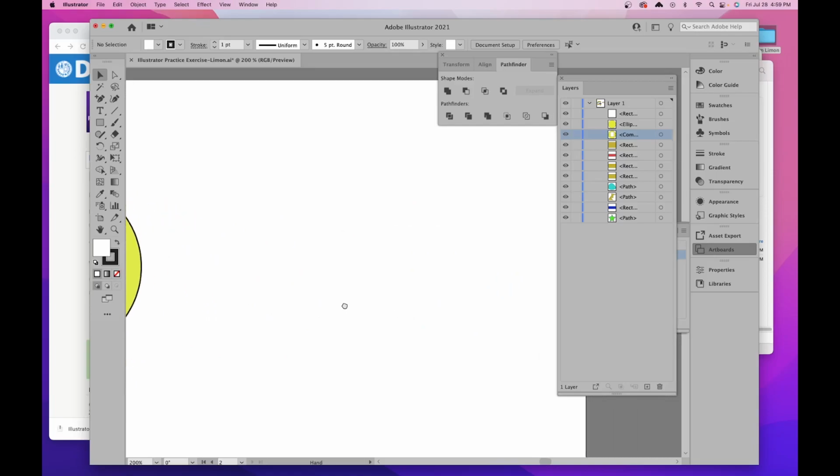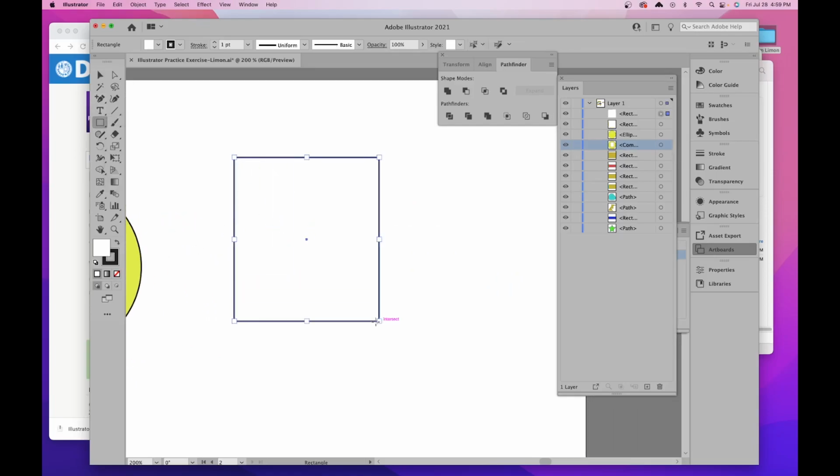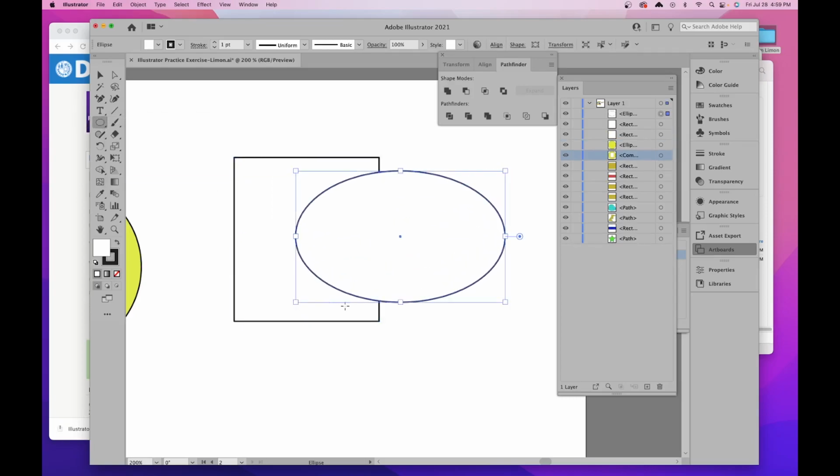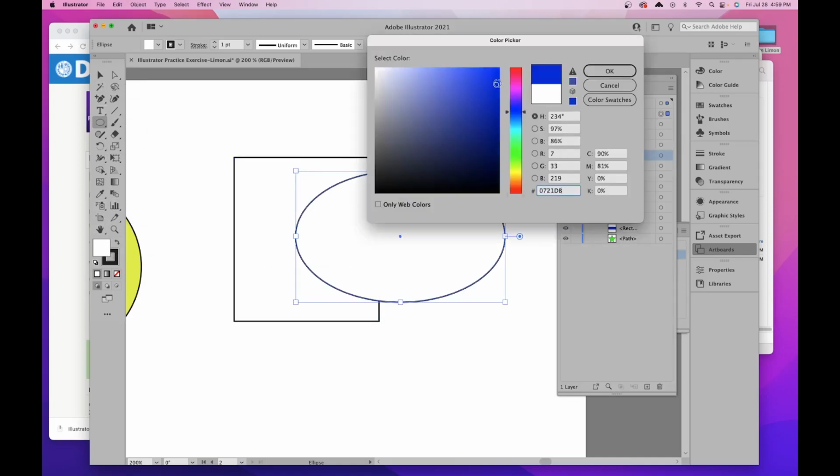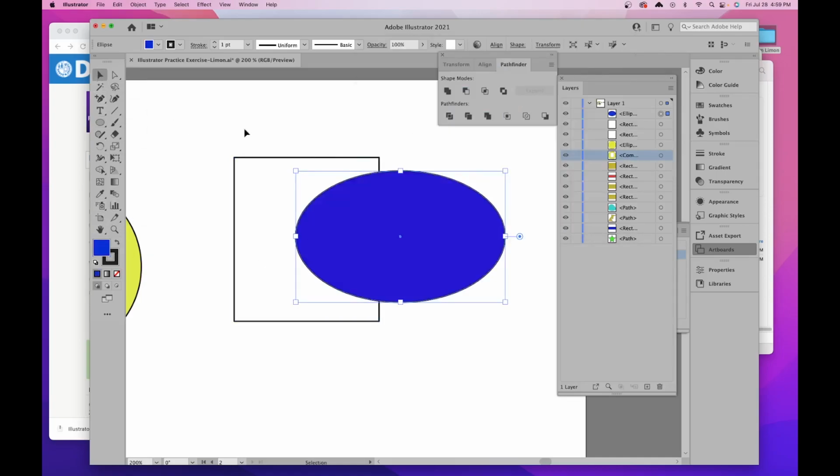You could also do, let's make a couple other shapes. So I'm going to make a rectangle. I'm going to make an ellipse. Give them both different colors again. Selection tool.